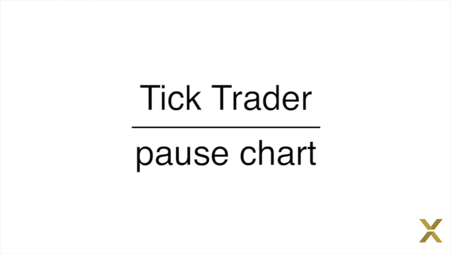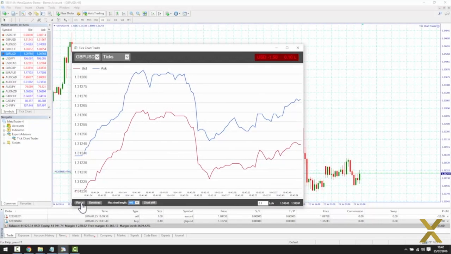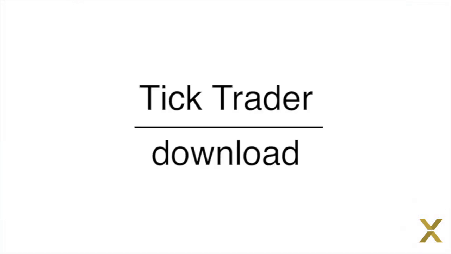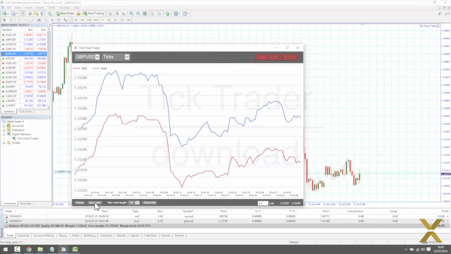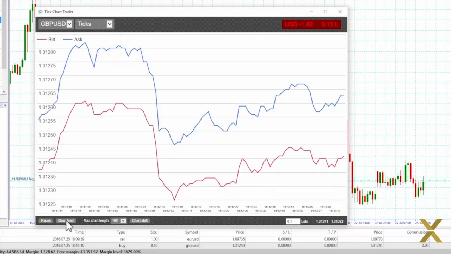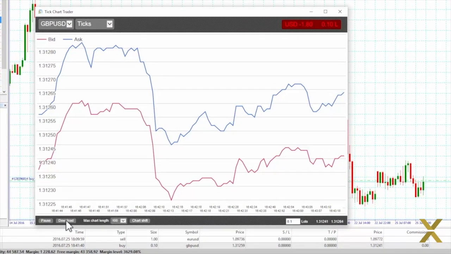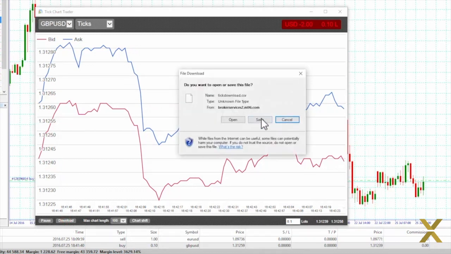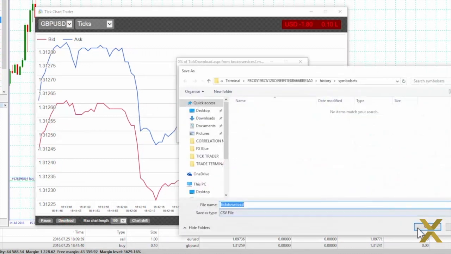Pause chart. The pause button suspends the drawing of the chart. The software continues to collect ticks, and it updates the current price and the position profit marker. Download. The Download button downloads the entire available tick history for the selected symbol as a .csv file showing the date, bid price and ask price.